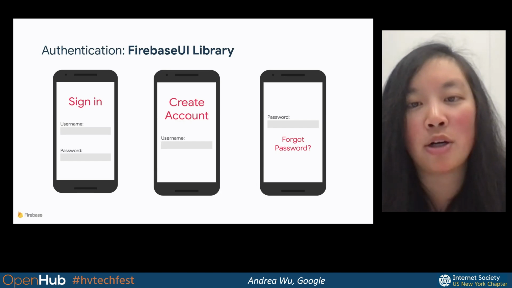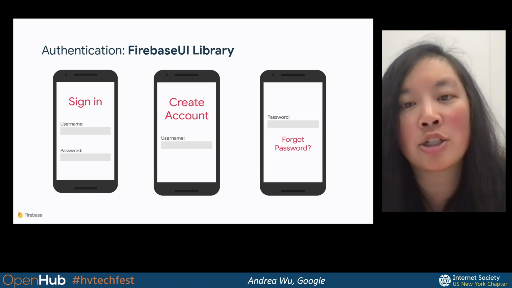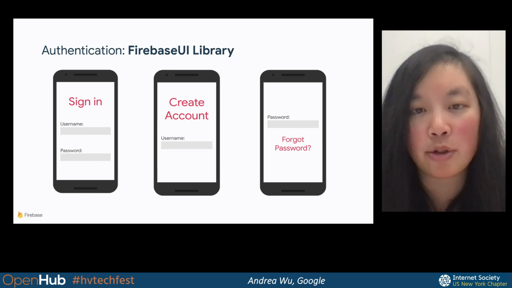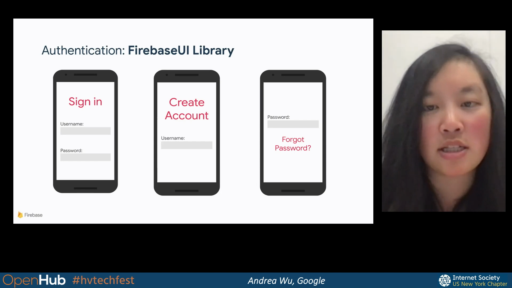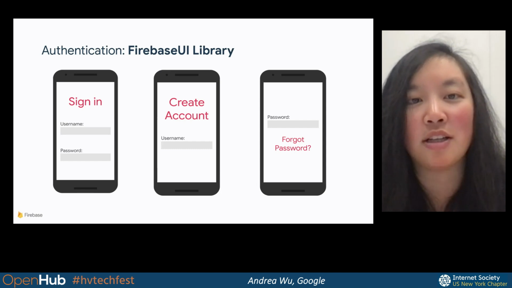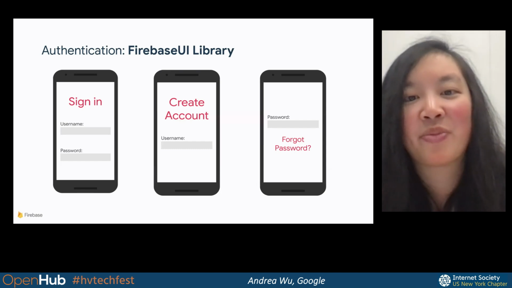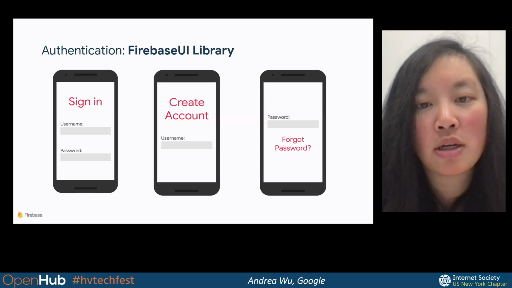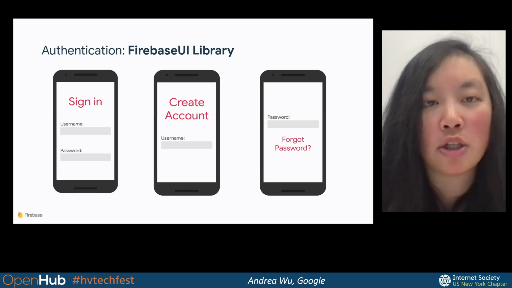And if that's not where you want to spend your development time, we actually have a Firebase UI library, and it already handles all of these cases for you. So you can plug that into your app, and you automatically have these pages. And it's an open source library, so you can customize it to the look and feel of your own app.